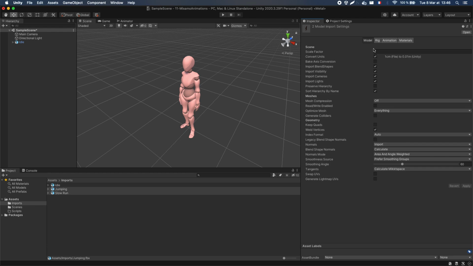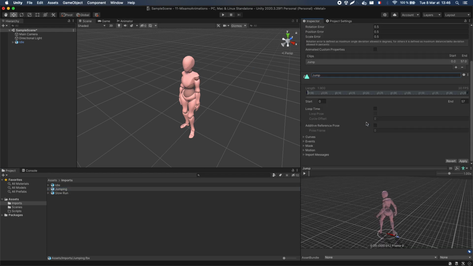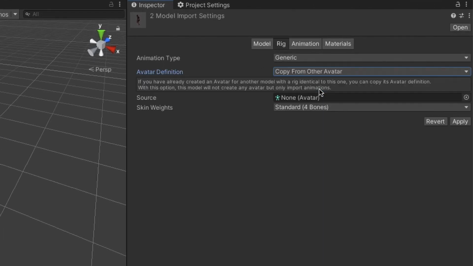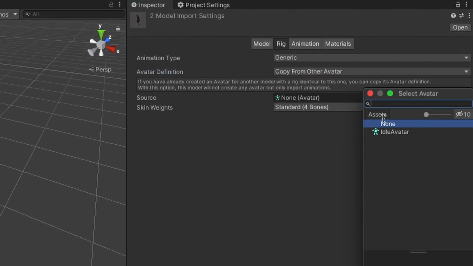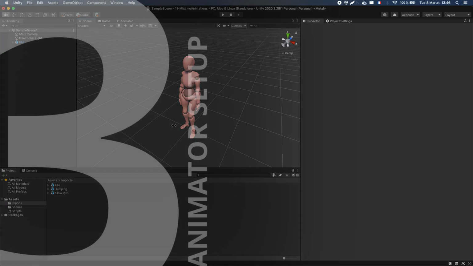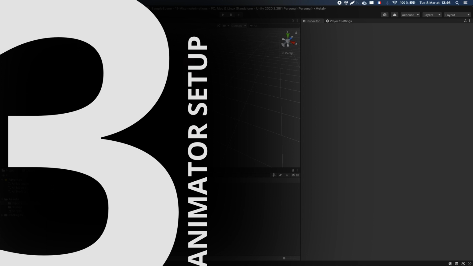Don't forget to apply the same settings on your two other Mixamo assets. For the other rigs, however, we don't need to create new avatars. Instead, we can simply copy the first one we created by passing in the avatar subasset in this slot. Okay, so at that point, our export is ready to be scripted and animated.